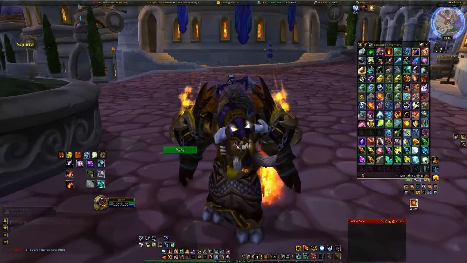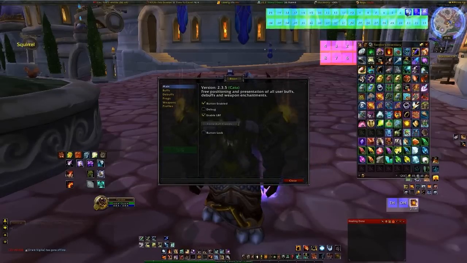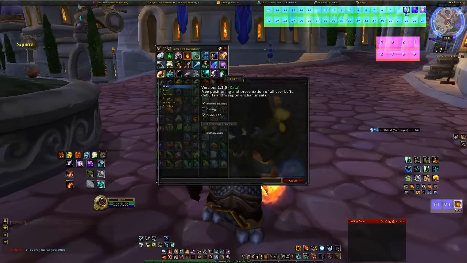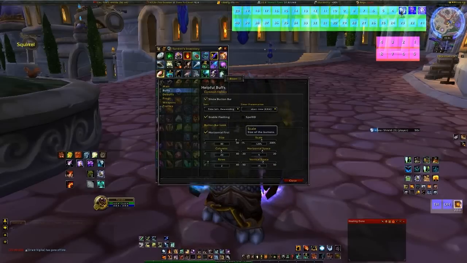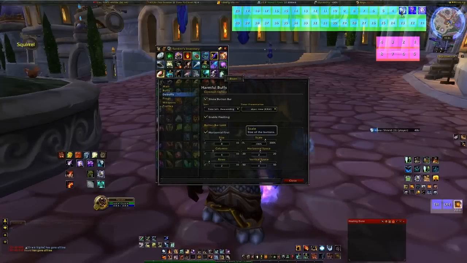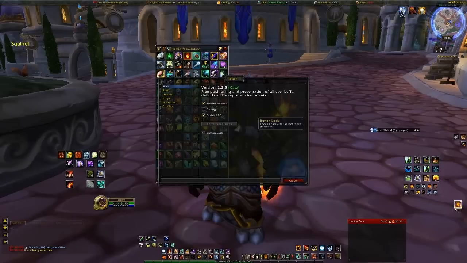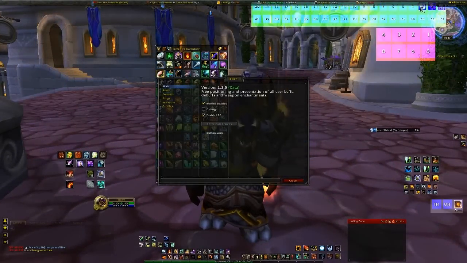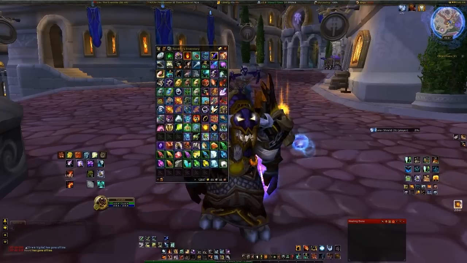I use Bison. Actually, my Bison setup's kind of all over the place because I modified my resolution, but I use Bison for my buffs and debuffs. I like it because you can change the scale of certain items or certain types of buffs and debuffs and weapon enhancements, all that jazz. And it's highly customizable and movable, etc. I find it pretty useful.